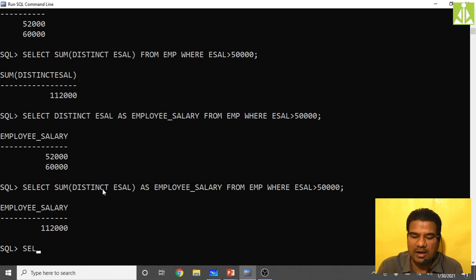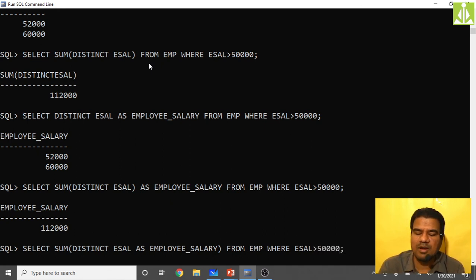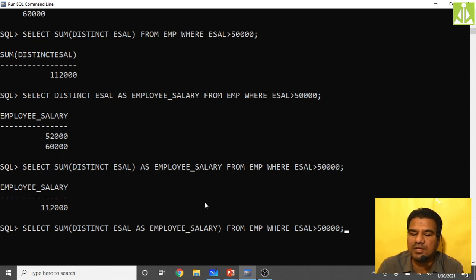See that one. Another command I'm writing, how it will differ. We will see whether we will get the result or any error. Okay, select sum of distinct ESAL as employee_salary from EMP. Yeah, here we have to close this one. Close this one from EMP where salary greater than 50,000. Same command I have written, but previously I closed this entire thing and replaced it with employee salary. But now only ESAL I am replacing with employee salary.